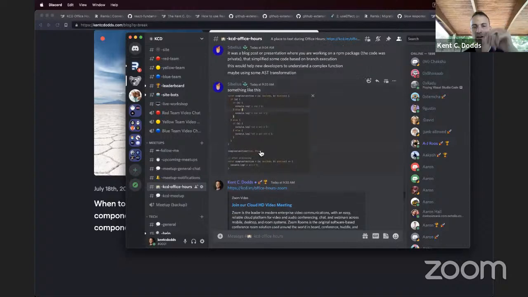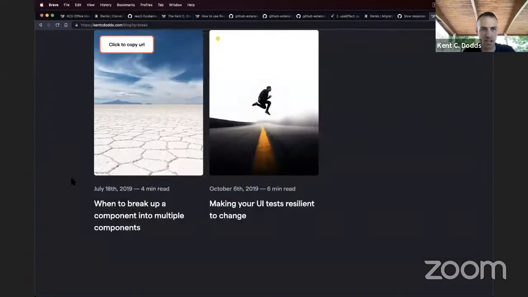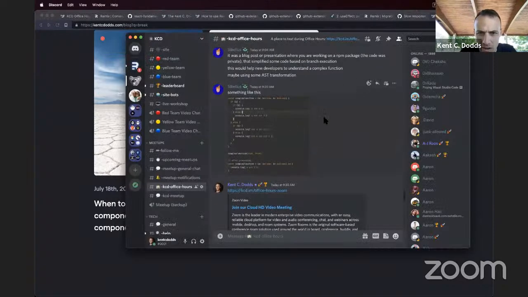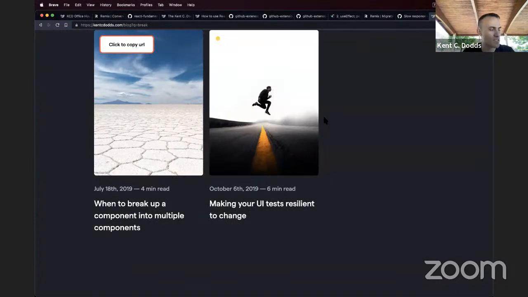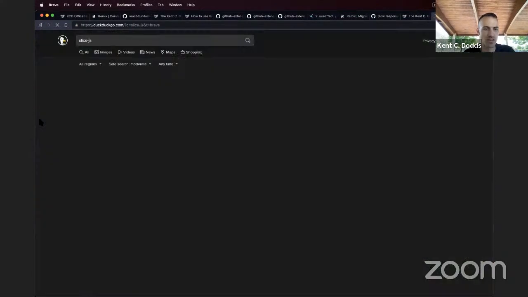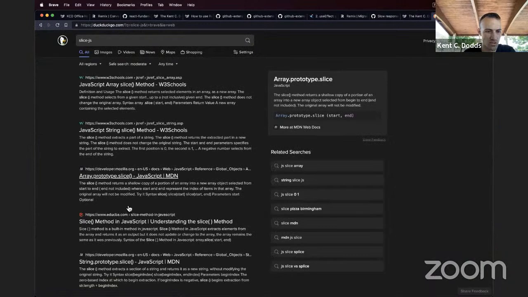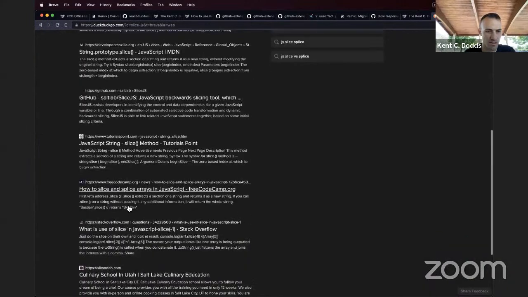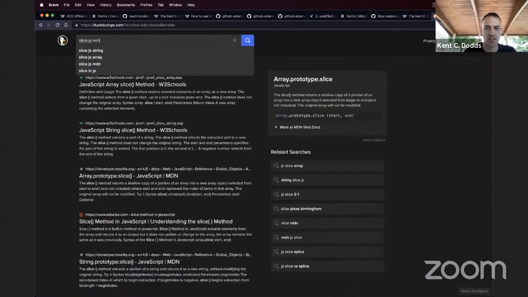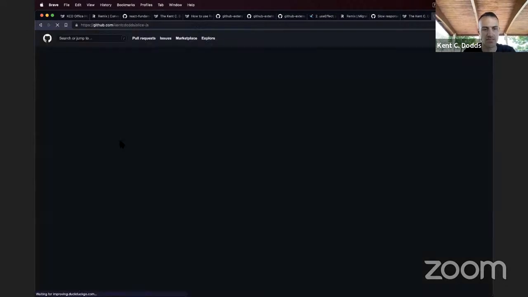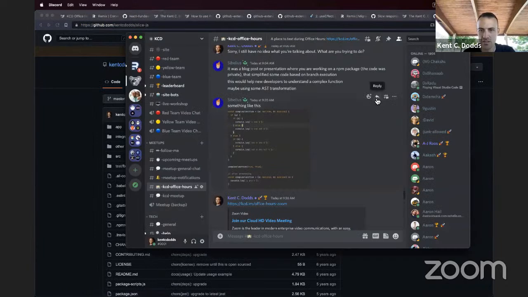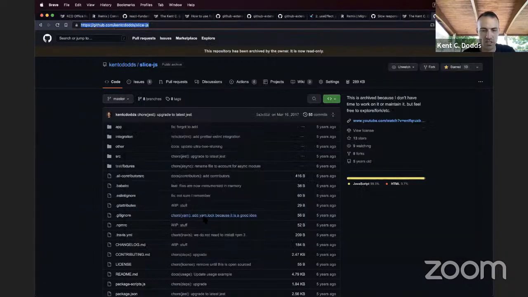Oh, yeah. That was split guide, I think. Maybe? No. Oh, yeah. Slice.js. And it was closed source. I think I could just go to my GitHub. There it is. Slice.js. Yeah, this was kind of a fun thing. Yes, and it was using AST transformation. It was super, super cool.